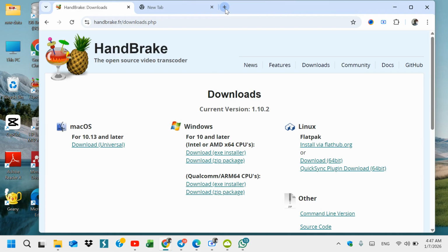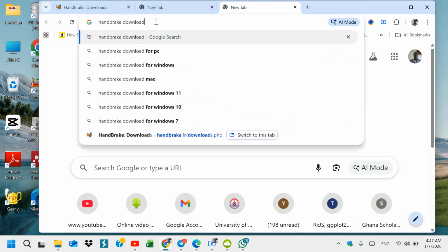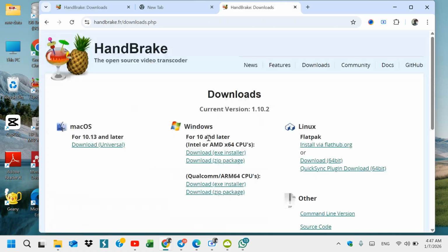So you just open your browser and type handbrake download. You click on enter and this is the website. So you just click on handbrake download. When you come here, you download the version for your system. If you are a Windows user, you download this one. If you are using any of the other operating systems, you download it, then you install it.